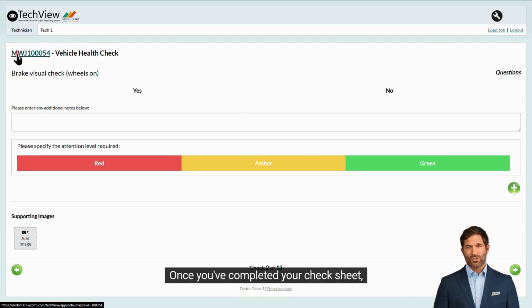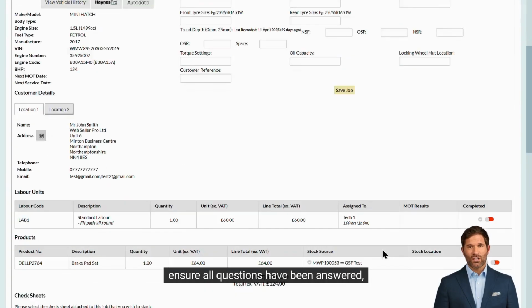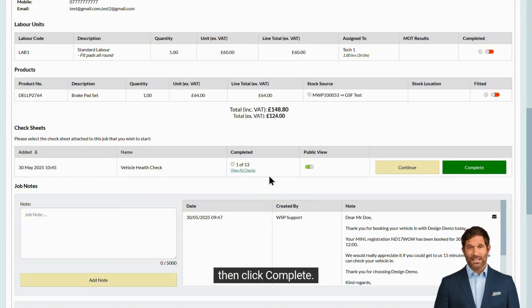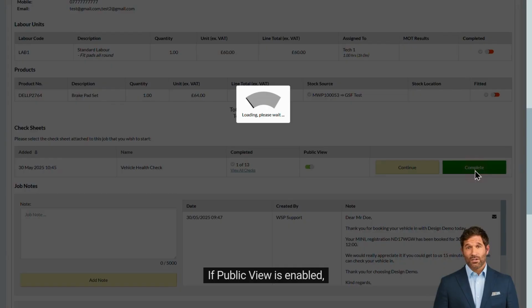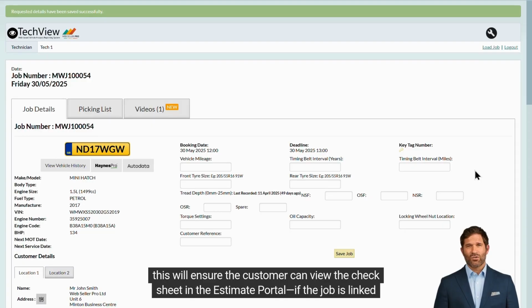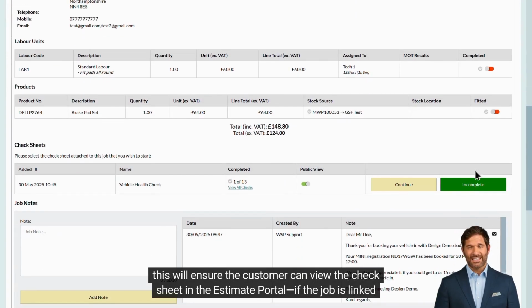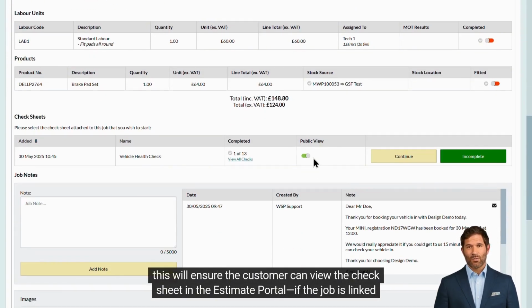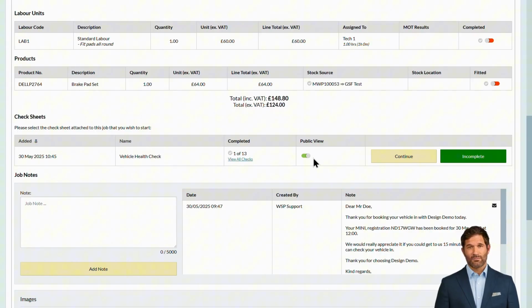Once you've completed your check sheet, ensure all questions have been answered. Then click Complete. If public view is enabled, this will ensure the customer can view the check sheet in the estimate portal, if the job is linked to an estimate.